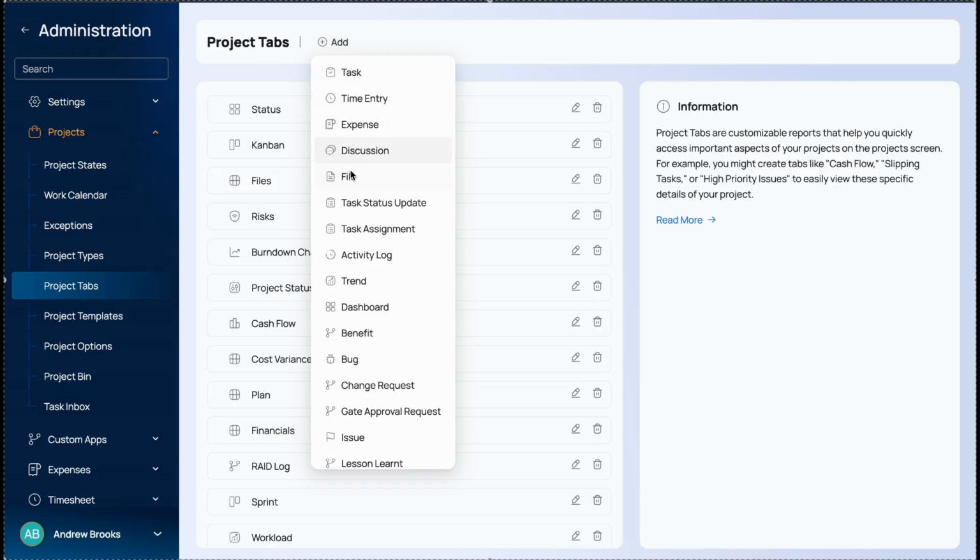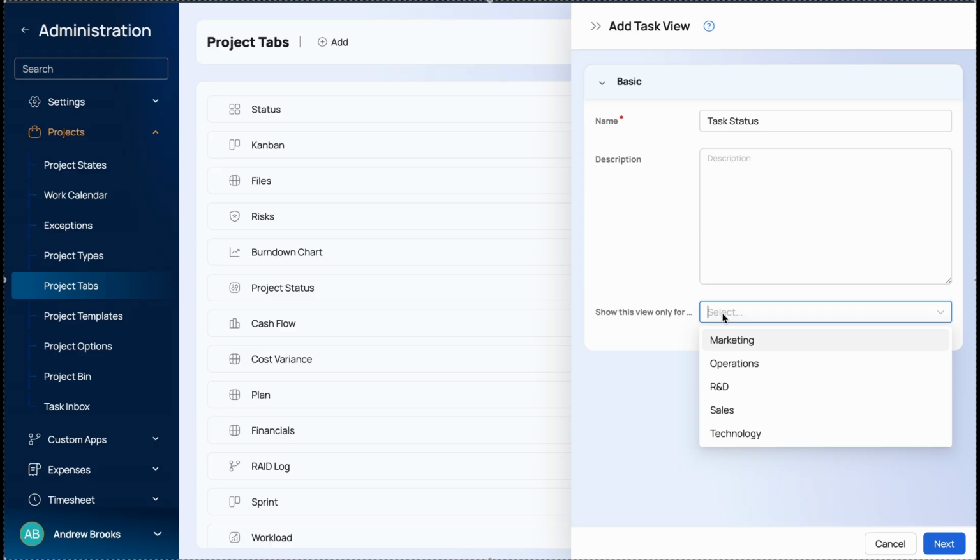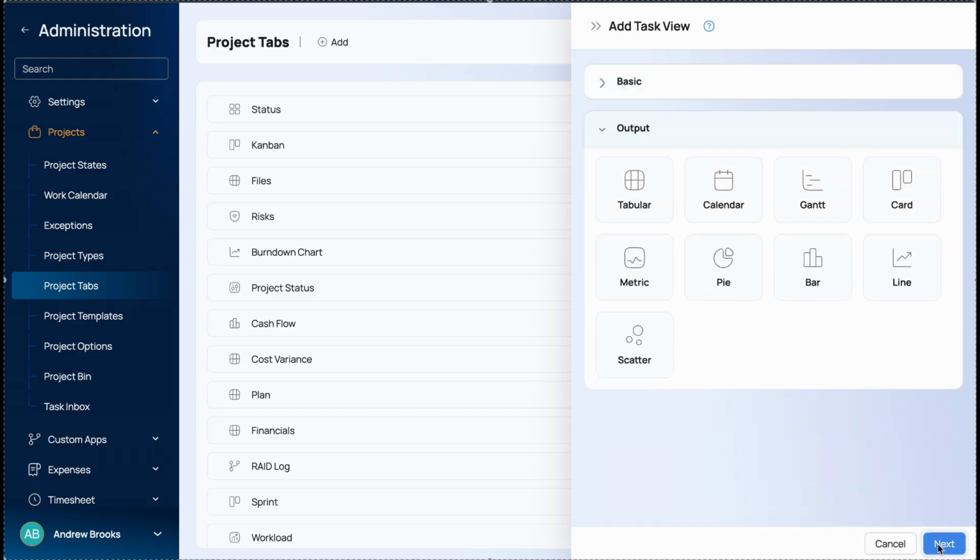You'll then need to select the report type you want to display in the project view. For now, let's choose Tasks. Give a name to the report, and if you wish to restrict this per workspace, use this drop-down and select the workspace. Then, in the Output tab, select the output format that best suits your needs.